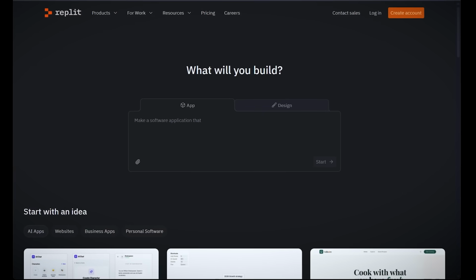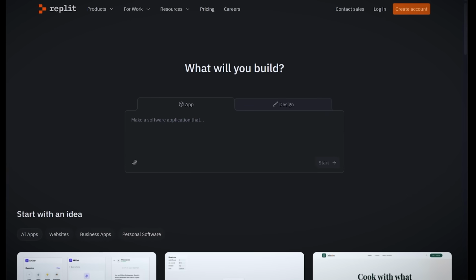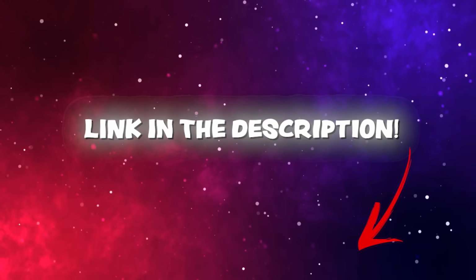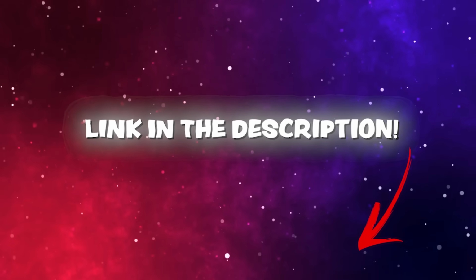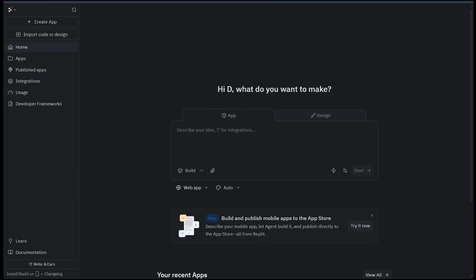Let's jump into it. So first things first, let's head on over to replit.com. Of course, the link is going to be in the description and pinned comment below as always. Once you're inside, it is as easy as coming down to this drop option right here and clicking on mobile app. At the moment, we do have this little announcement box, which reads build and publish mobile apps to the App Store. Describe your mobile app, let the agent build it, and publish directly to the App Store, all from Replit. So I'm going to click on try it right now. That sounds good to me. And there we go. That's going to select the mobile app selection.